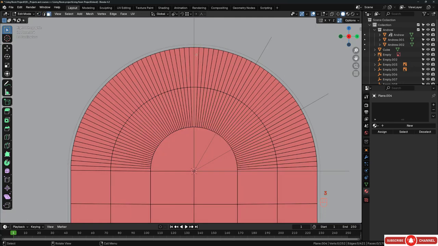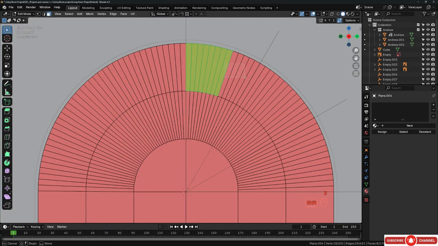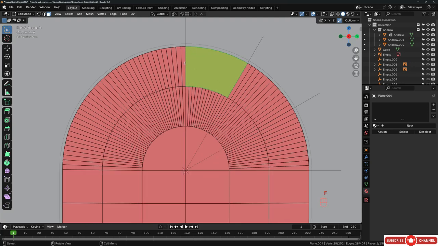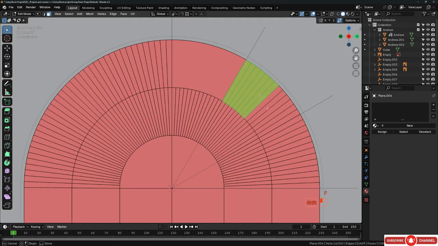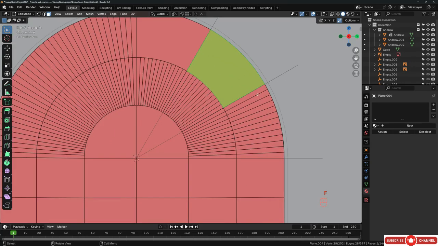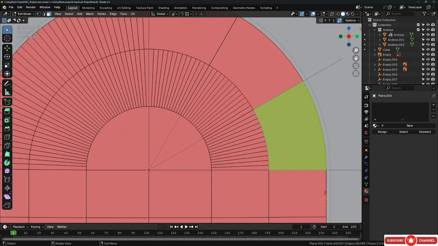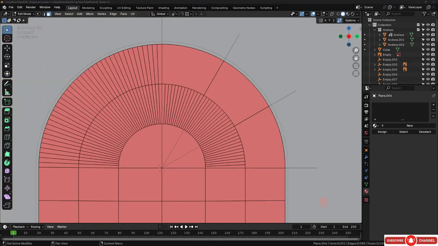After that, I will select these faces as you can see, and I will hit F to convert these to one face. And I'm going to do the same thing for these. Hit F. And those over here, hit F. That's very cool. All right.